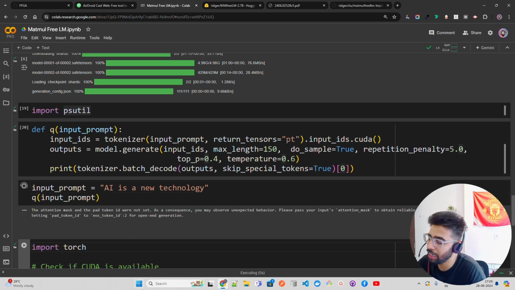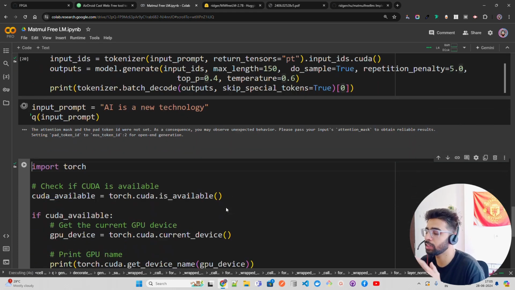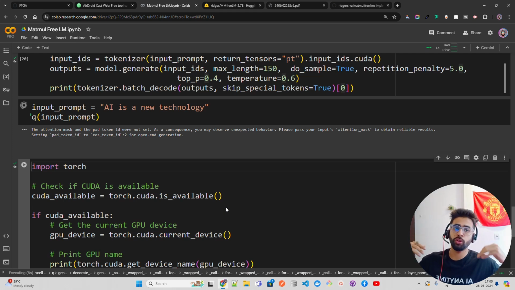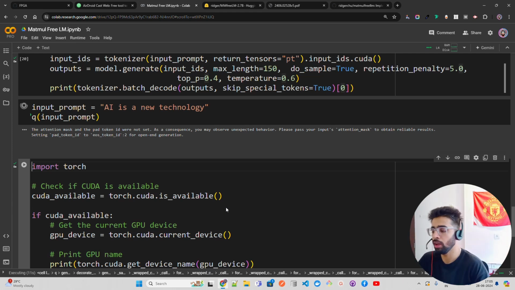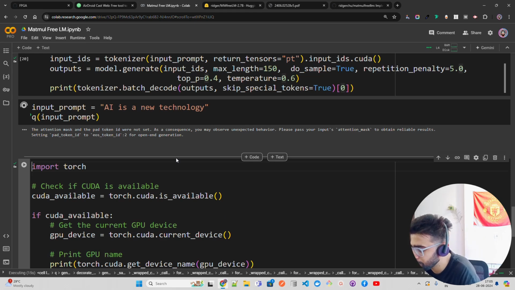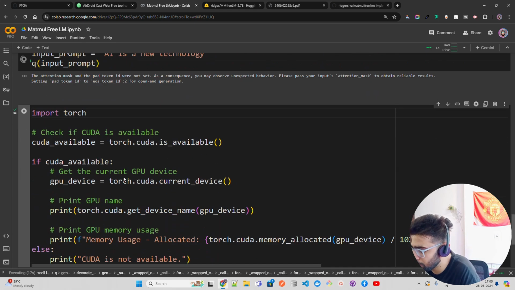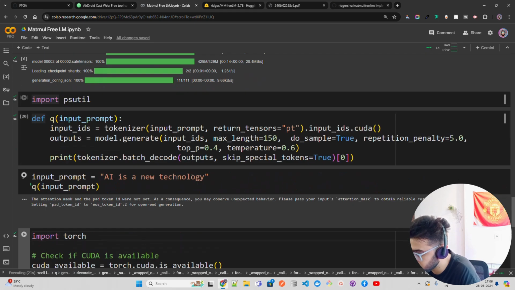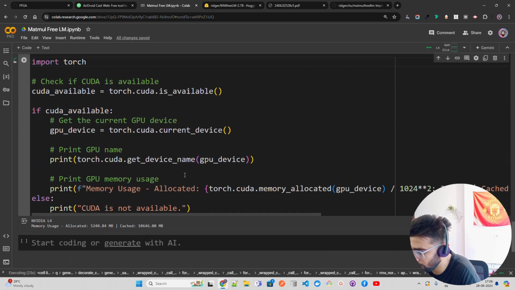When you pass, AI is a new technology, you can see it will give you a result; basically it completes that sentence. You can't really ask questions like with an instruction-based model, which is further fine-tuned for downstream tasks. That is not the case here. You can also run nvidia-smi to check the compute, which you can run below.